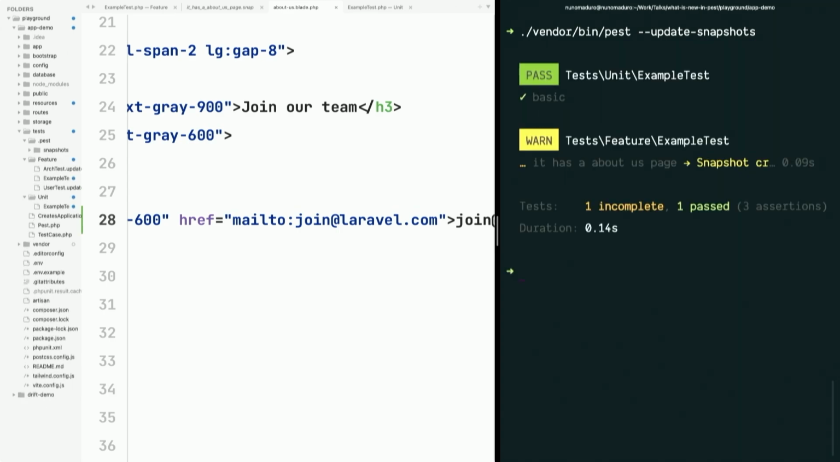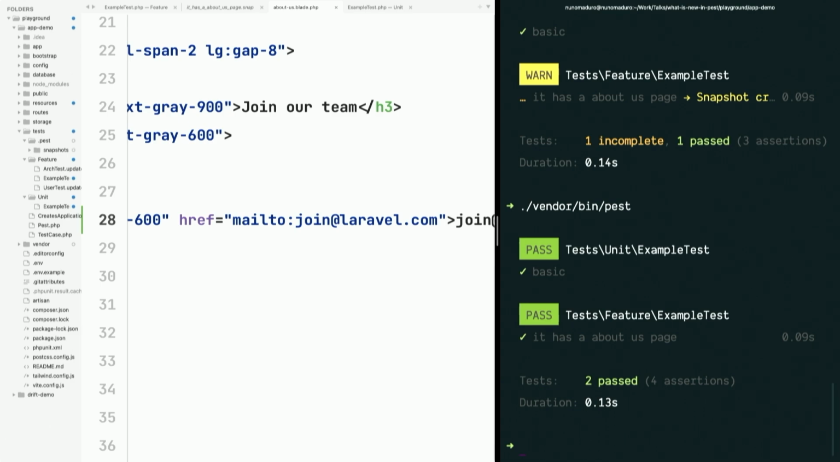I run Pest, the first test will be incomplete. The snapshot was updated behind the scenes, and then I can just run it again, and now the new response will be compared with the new updated snapshot.